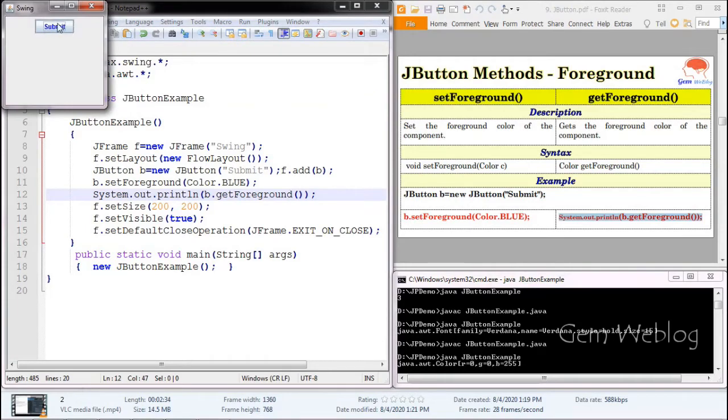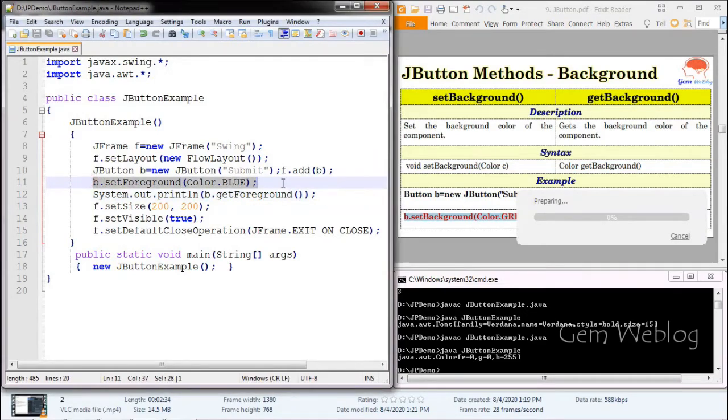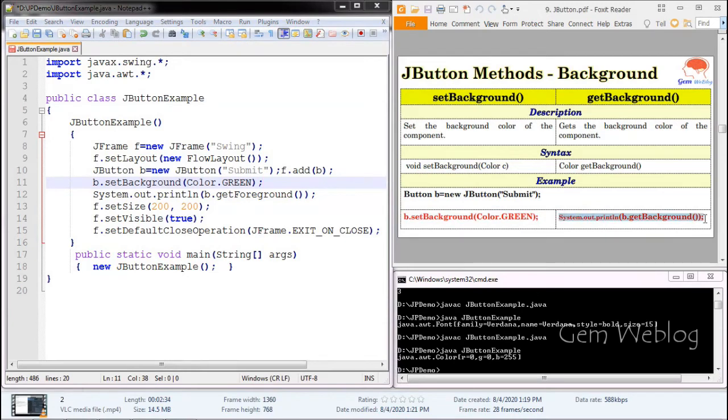Now you can see the foreground color has been changed to blue, and whatever has been set, it will extract it and display it on the console. Next we will see how to set the background. Set background is used to set the background color of the button, and get background, whatever has been set, it will extract it and display it on the console.